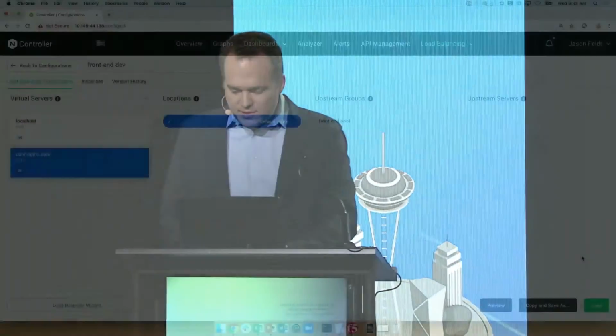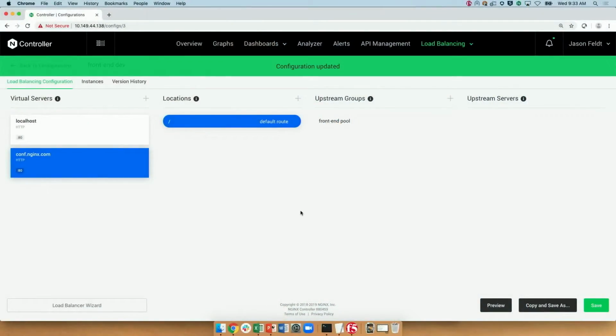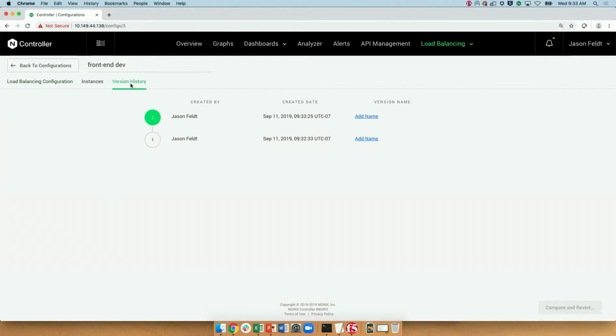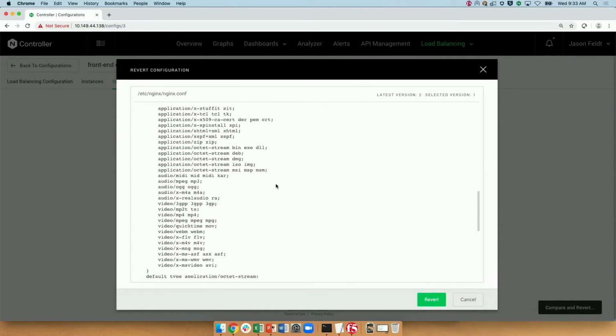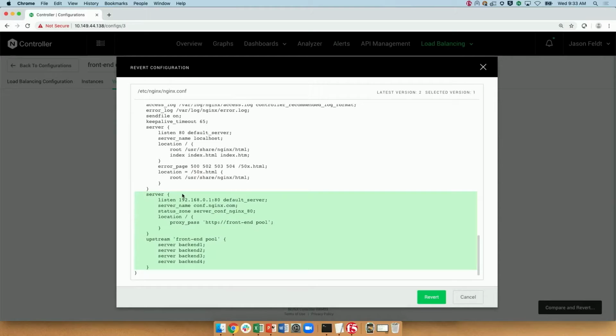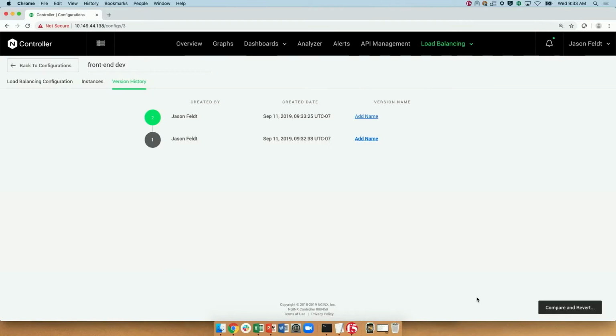Look how hot that is. It's awesome. So let's go save that. And before I even put it on any of the instances, let's just go take a look at our version history. There's me doing stuff. Let's compare and revert. Oh, look at all this stuff. Oh, you can see I added the new load balancer here in this nice green color. And you can see all the nerd stuff here if you want, or you can ignore the nerd stuff. And you can revert it if you want or keep it. So let's just do a little bit more.